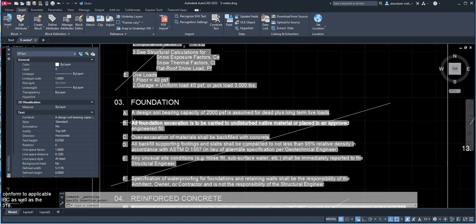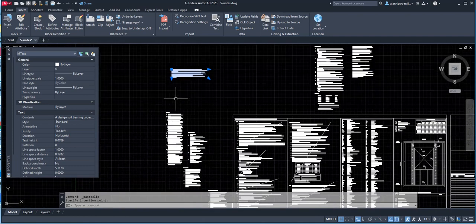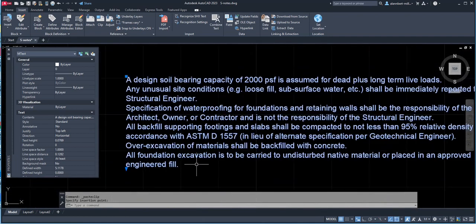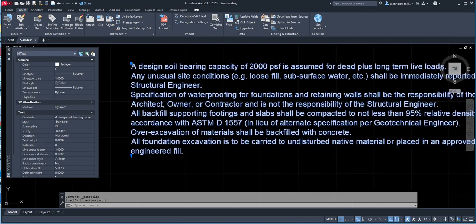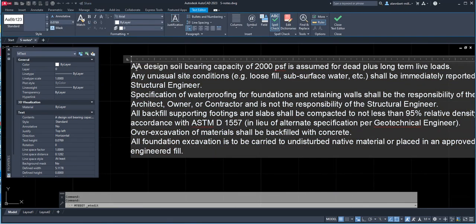Because like this one, it says a design soil bearing capacity of 2000 psf. That's your first one. And then if you look at here, a design soil bearing capacity of that system. So make sure that it is in order. Depending on how you selected the text, sometimes it's not in order. And then all you're going to do is put in your A period enter.